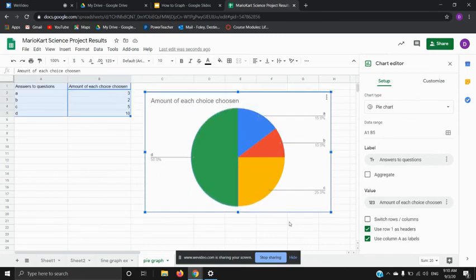So please, if you have any questions, reach out to us. And if you don't want to worry about using sheets, you could just take a picture of a graph that you made. But remember that you need to have a graph.